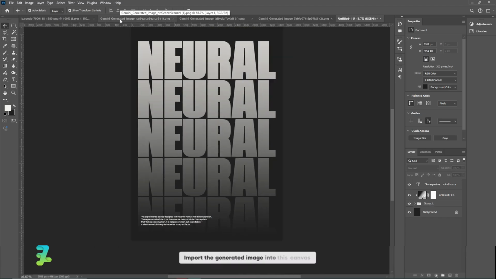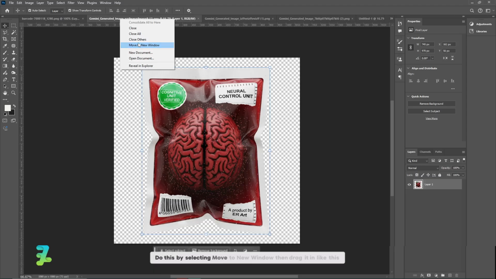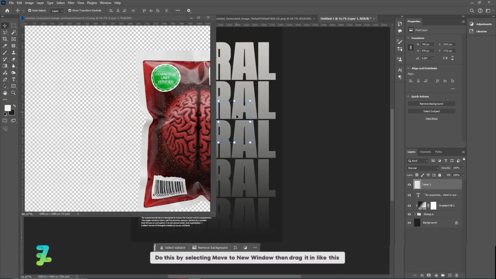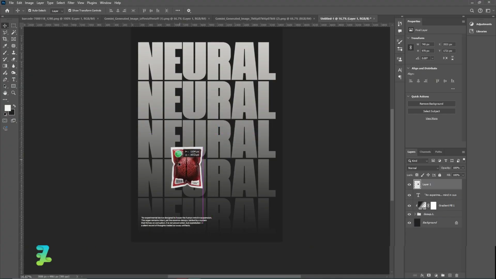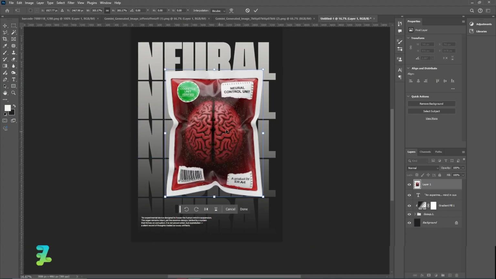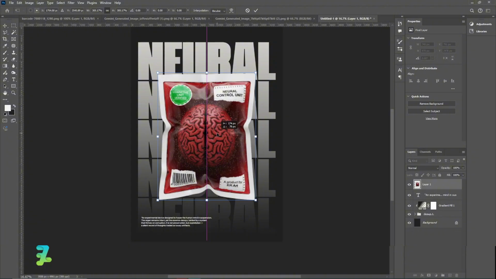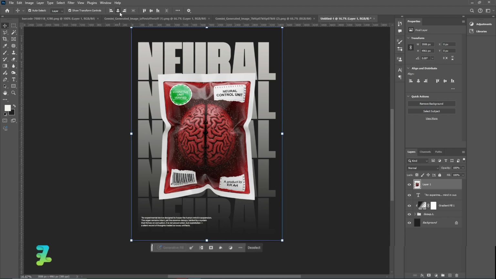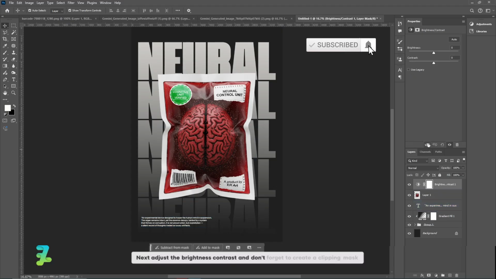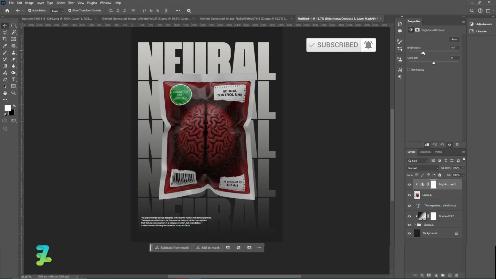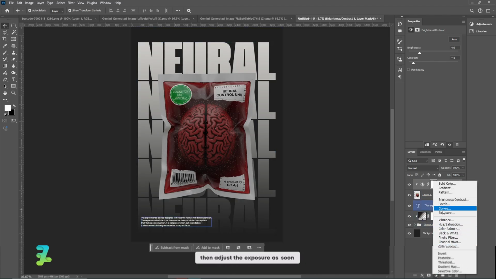Import the generated image into this canvas. Do this by selecting Move to New Window, then drag it in like this. Next, adjust the brightness contrast and don't forget to create a clipping mask. Then adjust the exposure as shown.